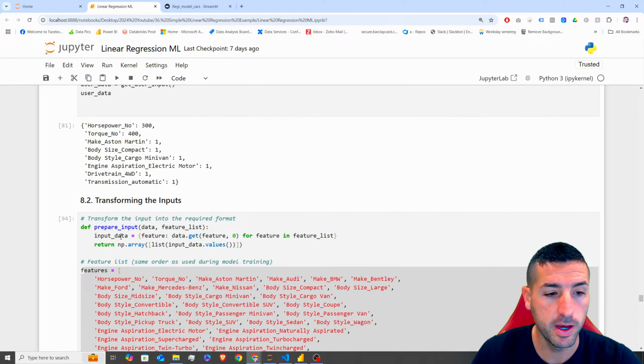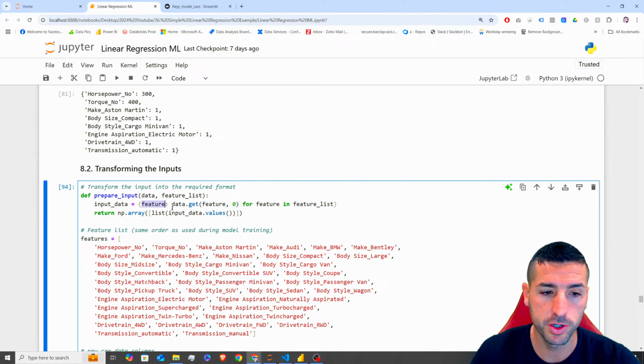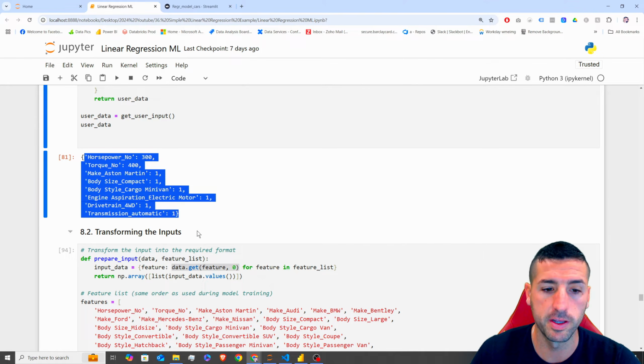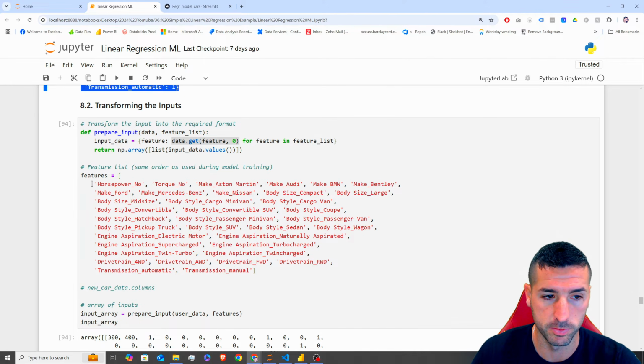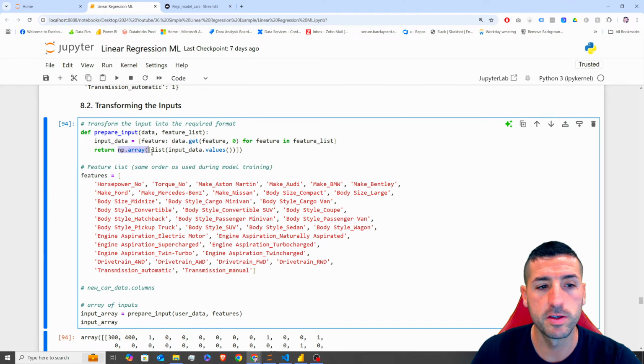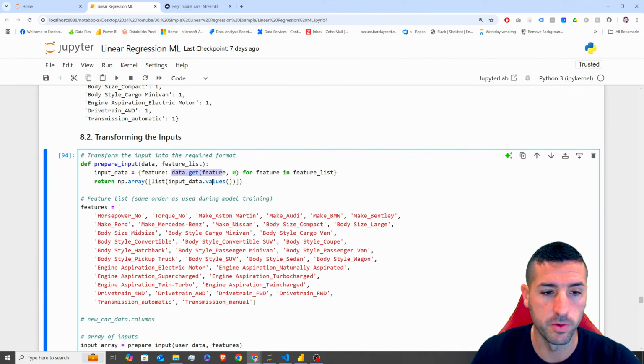Right, coming down here, this function says that the input data equals feature is going to get the feature from this list over here, otherwise 0, for feature in feature list, which is this list over here. And this is going to return an array of the selections of this list over here, in zeros and ones.